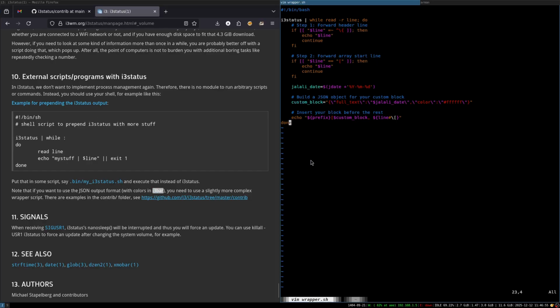And instead of this, I can insert this block of code. With this command, it actually removes the closing bracket and then adds a comma, my custom block, and then the closing bracket. If we save this and restart i3 again, you can see we have our custom block at the right side of this string.